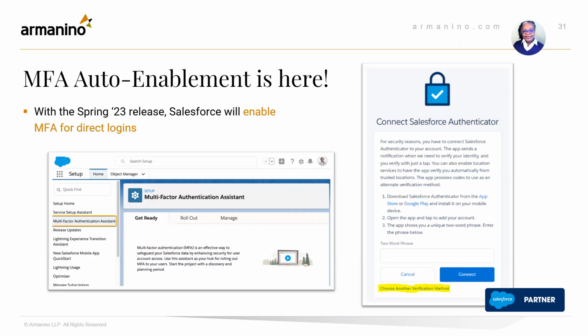Certainly by now you all have seen and heard and have likely set up MFA. But if you haven't, MFA is a secure authentication method that requires users to prove their identity by supplying 2 or more pieces of evidence or factors when logging in.